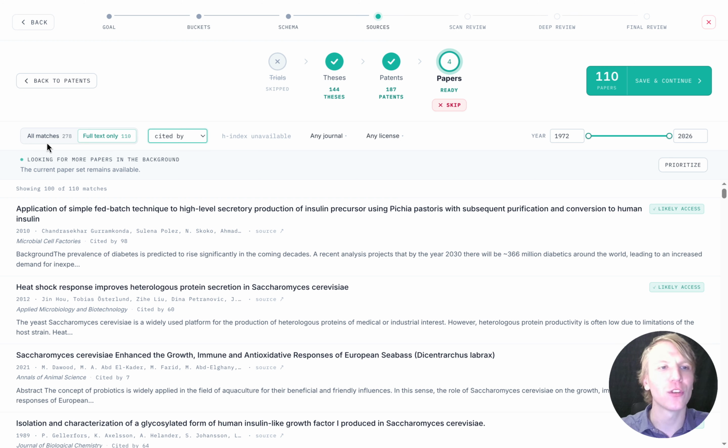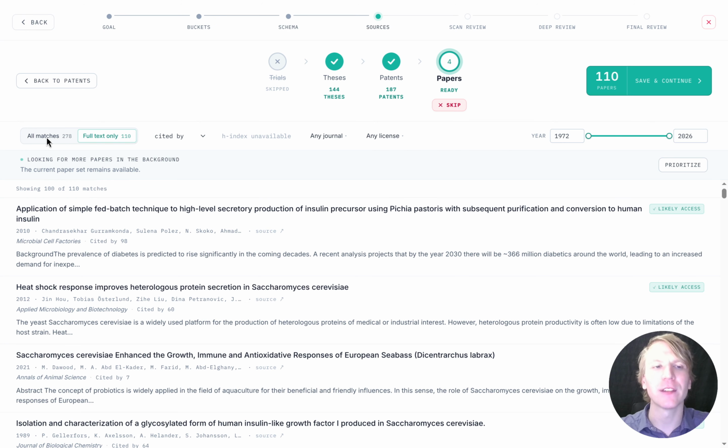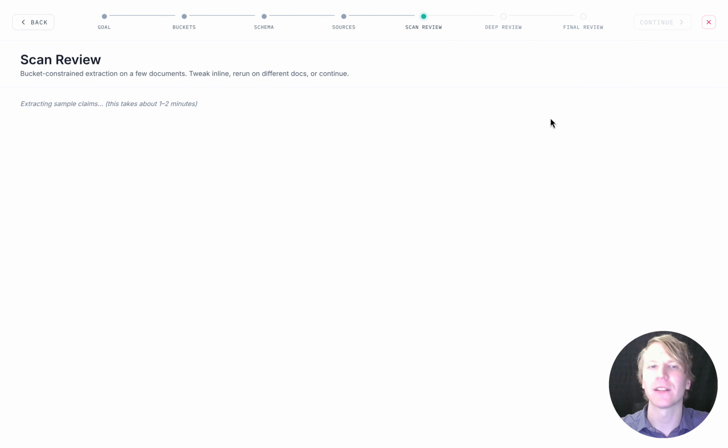It's important to note, though, that we also show all matches. And we set the default setting to full text because you get a much better data extraction. But if you want a broader analysis, you can do all matches, and we will extract information from the abstracts, but obviously it won't be as rigorous as when we use full text only. This looks good to me, so I'm going to save and continue. Now we are doing our first data extraction and showing you a sample. So we are going to process 3 documents into buckets and show you what that looks like.